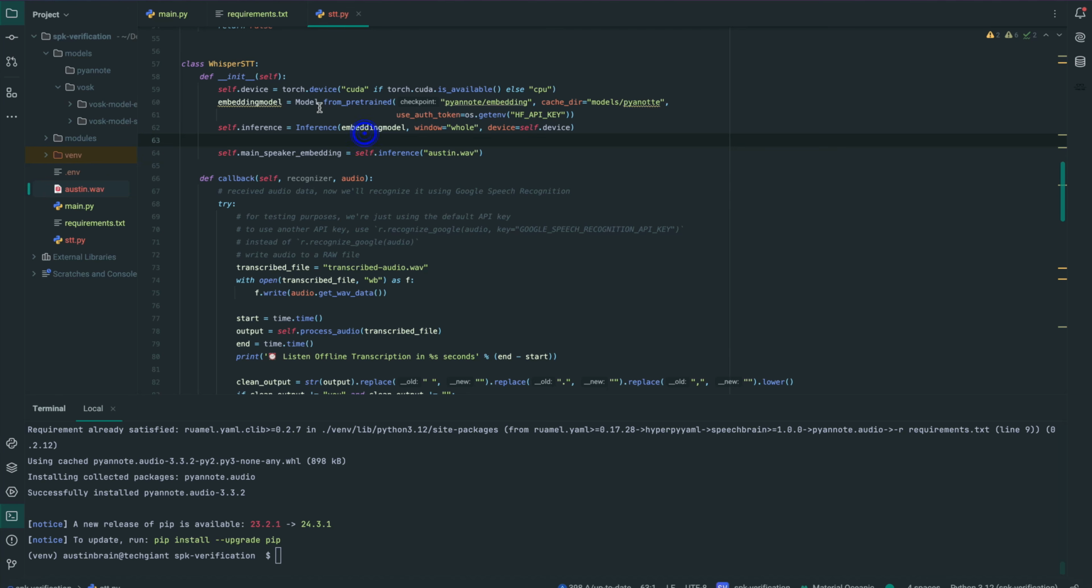So it's basically pulling this from Hugging Face, and like I said, we're going to be using our Hugging Face API key. Make sure you get yours from your Hugging Face profile. So as you can see, it's using auth token because that's a gated model. And at the end of the day, we're going to be saving it in this directory, models/Pyannote. We have it here already.